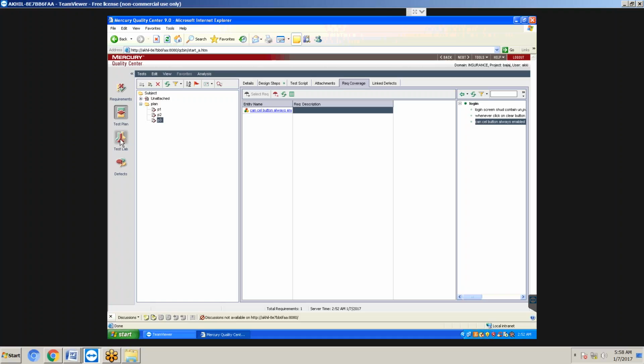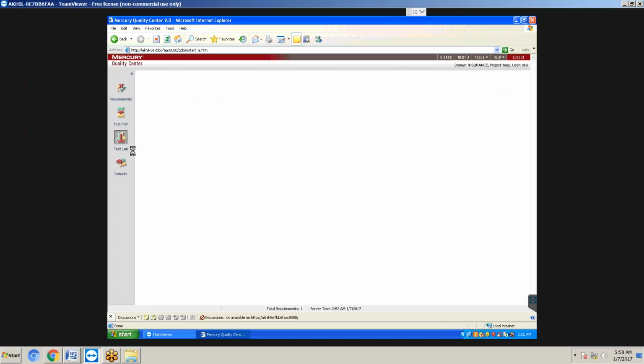Come to test lab. In the test lab, what we will do is just execute the test cases. In the lab, they just execute the test cases.